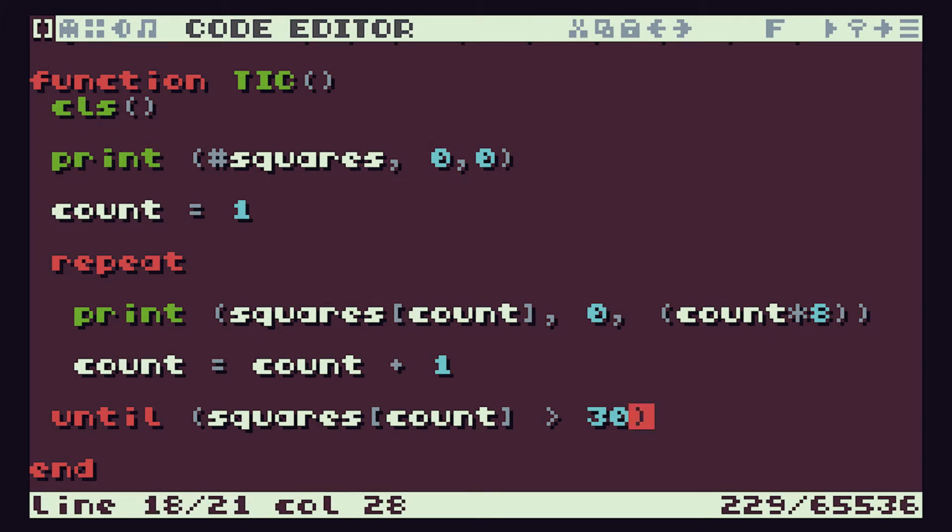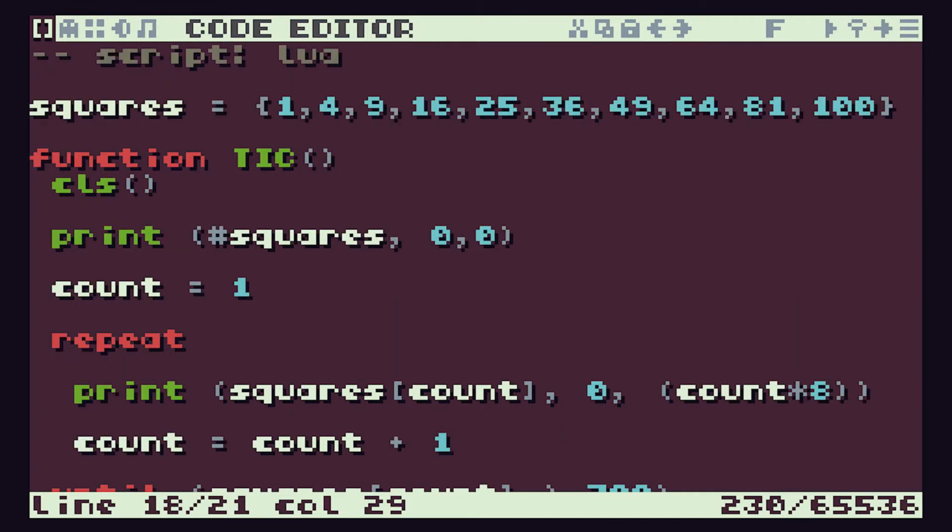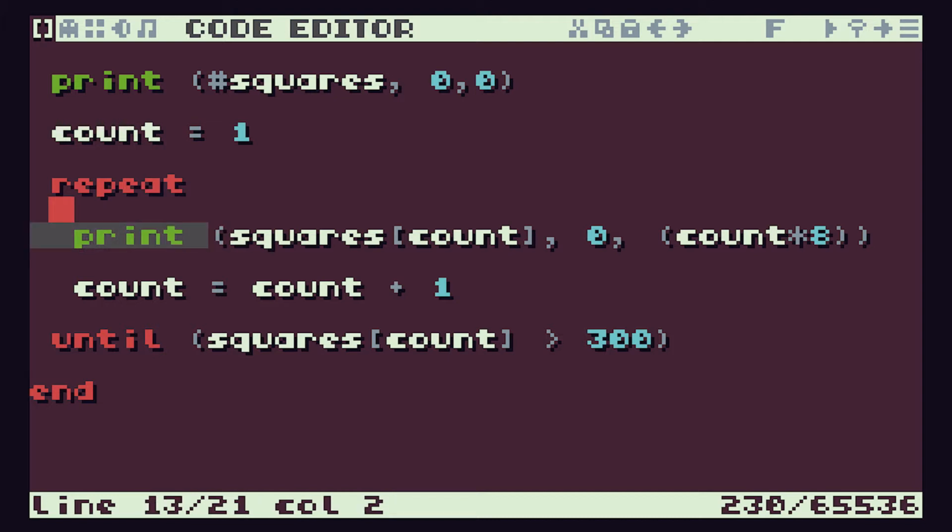But what if we had put in a condition of 300 here? Again, it works in exactly the same way. We'll print out the first element, test the second, print out the second, test the third, and so on, until we get up to our 10th element, where we will print out our 10th element at this point here. We will then update our count value to the 11th element, and then we will try and test that.